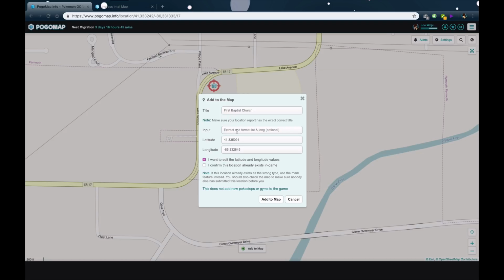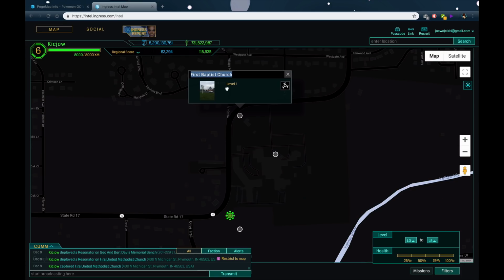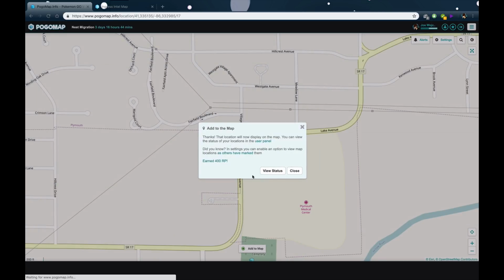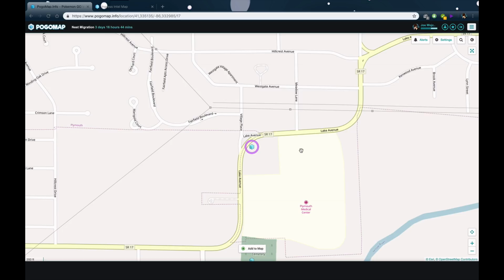But just skipping that, we're going to do it exact. So we're going to take this input, go back to the map, make sure this portal is selected, hit link, and then grab the map link, copy that, come back here, and just paste it right in. It automatically will change these coordinates. And then hit confirm this location already exists in game, which I know it does, because I spin this at least once a day. And then hit add to map. And then it automatically gives you some RP, which is XP for this, which helps you level up to higher ranks, with special perks later down the road.